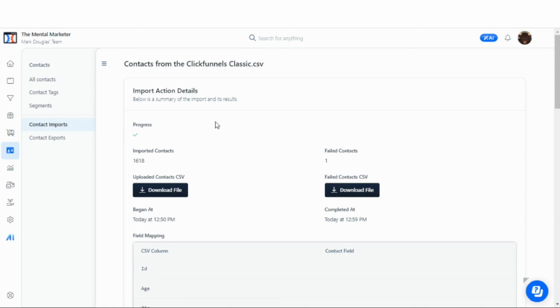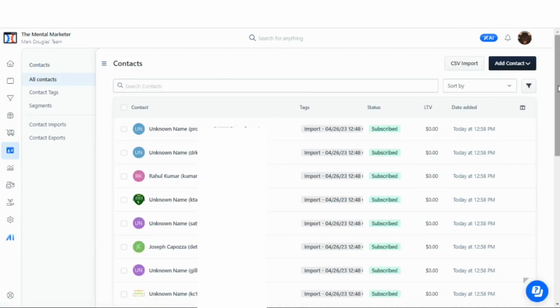So these are all the contacts that I've imported. I want to show you one other thing. When you go to the contacts, you can see that these are all the ones that I've imported today. So this is really, really cool stuff. This is how you move your business over into ClickFunnels 2.0. It also adds a tag onto those subscribers telling you when it has imported into your ClickFunnels 2.0 account.